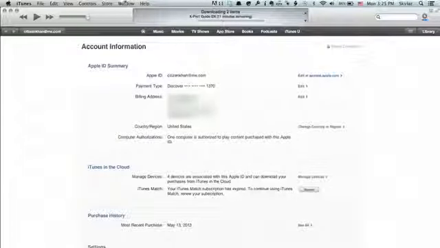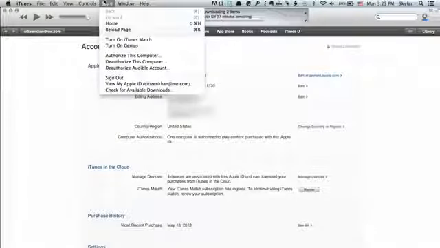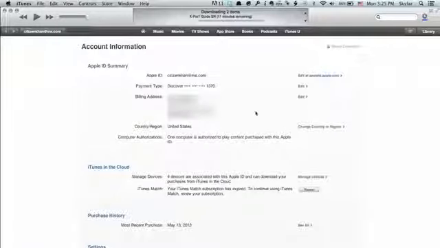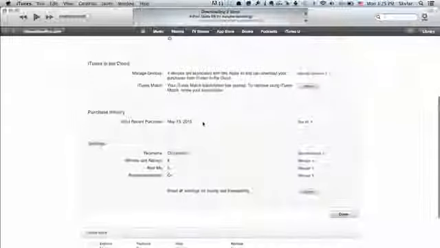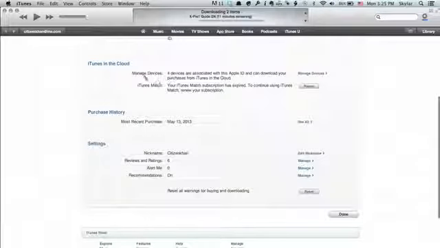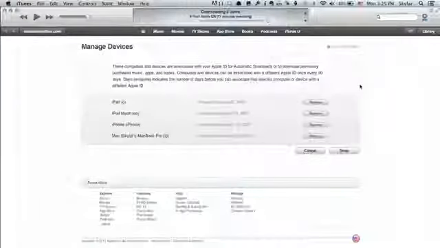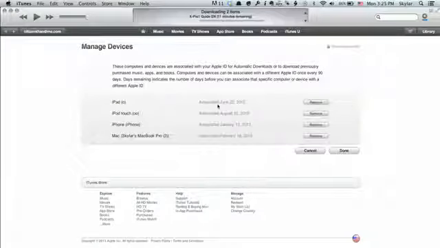Once you're at your computer, click on Store up here at the top and click View My Apple ID. You'll have to enter your password. Once you do, you'll see all of this information. Now, what you'll want to do is go here, Manage Devices. So click Manage Devices, and here I can see all of the things that are using my Apple ID.